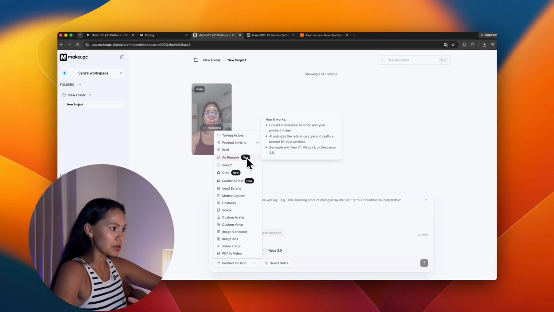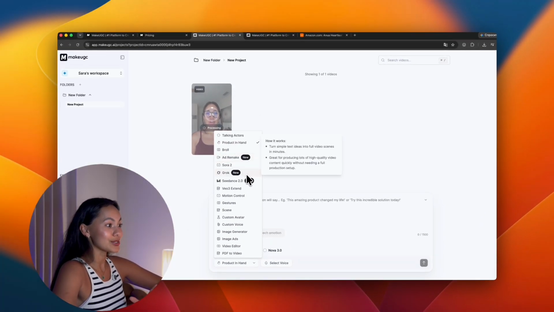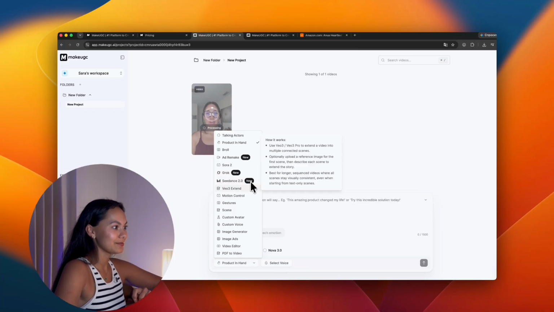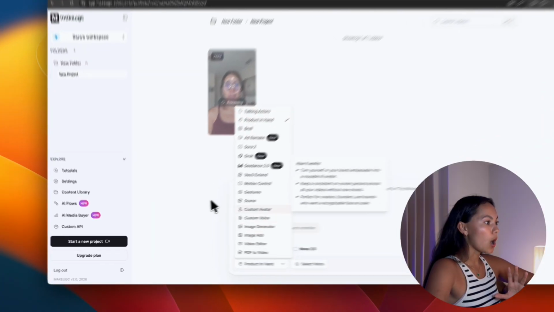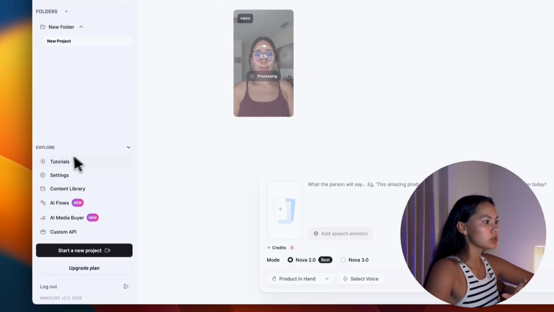Oh my god, it's not Photoshop. It genuinely looks like the person is actually holding your product. They also have Sora 2, Grok and Seedance built in. While our video is still generating, let me show you something cool.